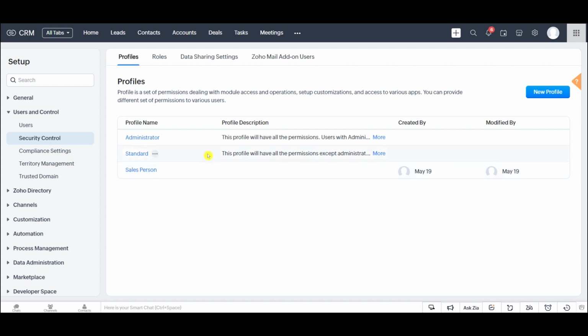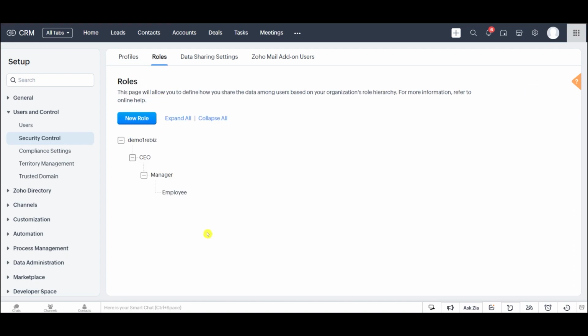You also have the ability to control what CRM users are allowed to see, and that can be done on the roles tab. Below, you can see there's a top-down hierarchy set up here. We have the CEO, manager, and the employee below that. If you wanted to add a new role, you can just click on this plus icon and fill in the necessary details.